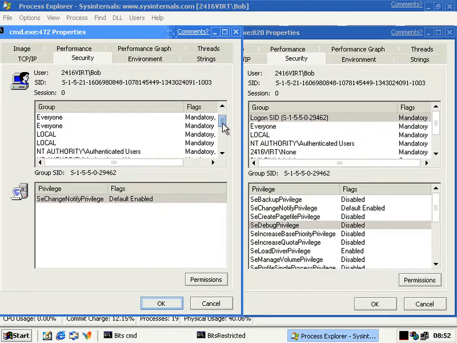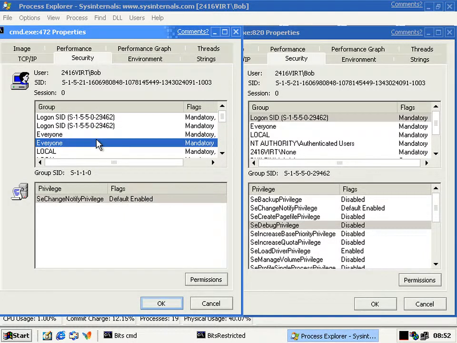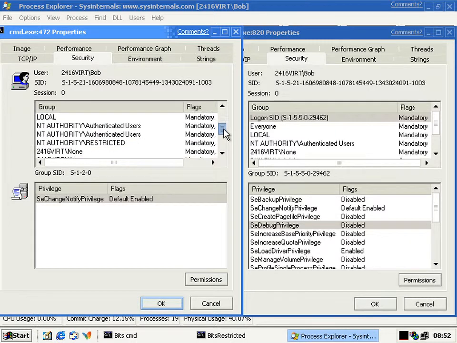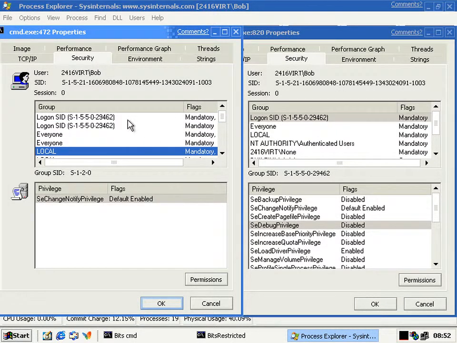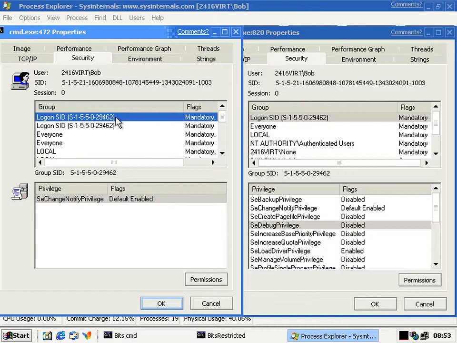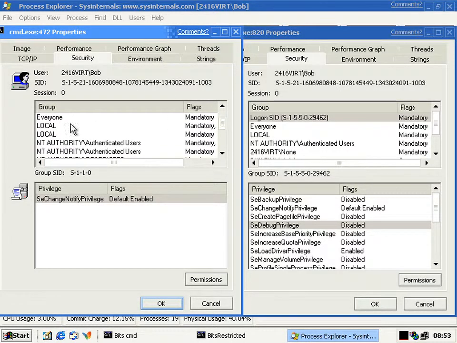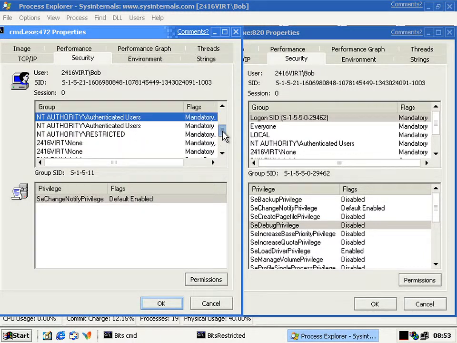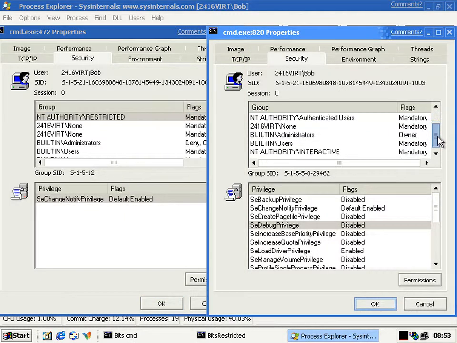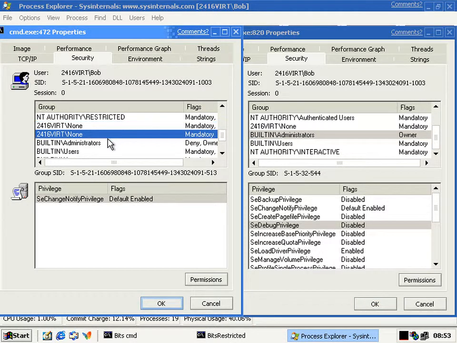So all these are different security principals which you can authenticate and access resources as in Windows. So you've got the logon SID, which is pretty much the ID of your logon session. Everyone, which is basically, you have an account, so you're part of everyone. Local, you've logged on locally, so you're part of the local account. Authenticated users, you have a password, and so you're part of authenticated users. This one on the left is part of restricted, because it's obviously a restricted token, because we've run it as ourselves, but as restricted. You can see the one on the right doesn't have that one. You've got none. I'm not quite sure what that's for, but it's none anyway.